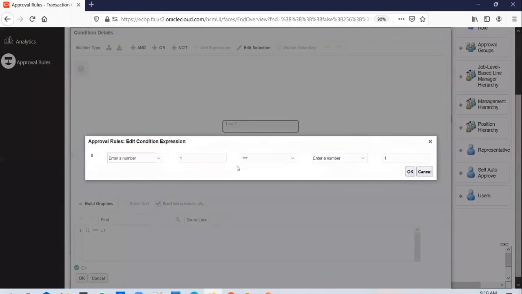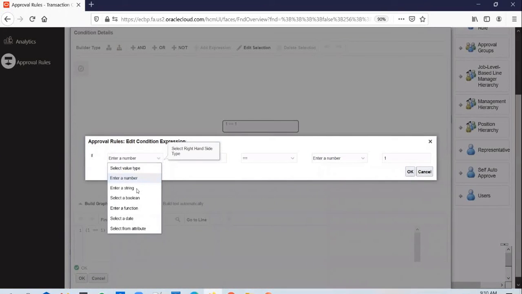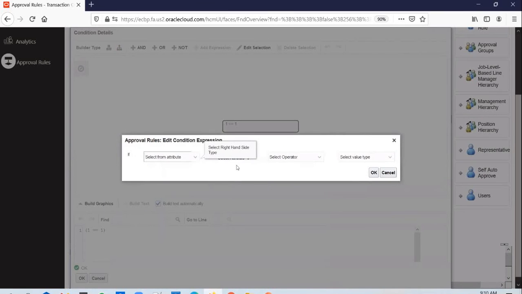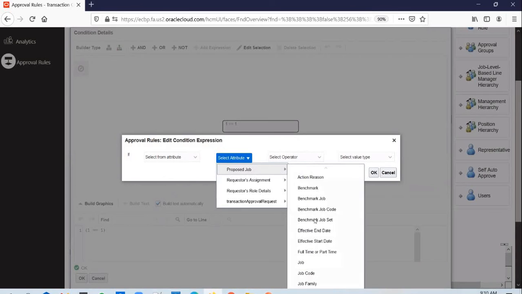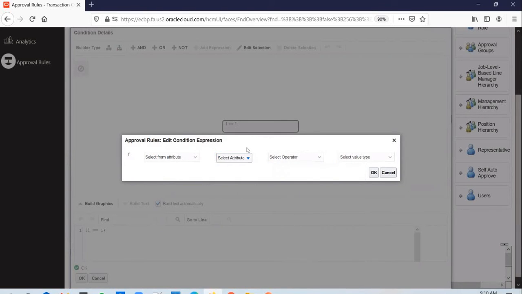And in here, what do I need to check? I need to check if the job is full-time and regular. So I click on the drop-down. So among the options available, there are a few options. You can enter a string or a number or a date or a function. But you click on select from attribute. And in the attribute, you can select the proposed job attribute value. So if you go to proposed job attribute, you click on that and you can select a full-time or part-time.